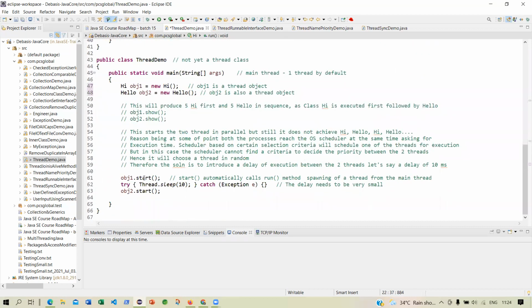But here, between the two threads, between obj1 and obj2 start, I am giving a sleep time of 100 milliseconds, such that I'm giving obj1 enough time for all its work to be executed, and only then will obj2 start. So I'm holding obj2. Once this finishes, it will start. Let's see what happens. First of all, let me say I am not giving any try, I am not giving any sleep.